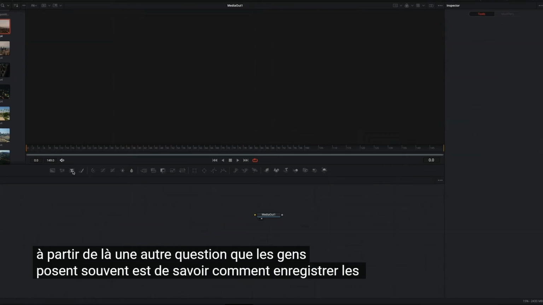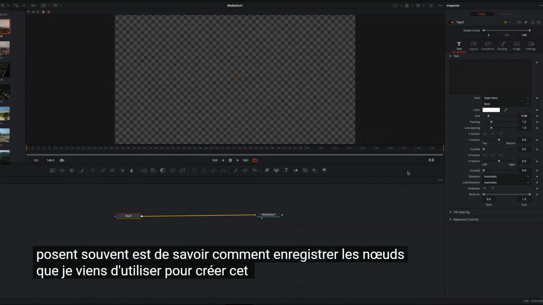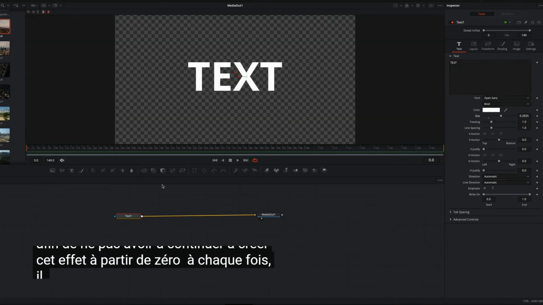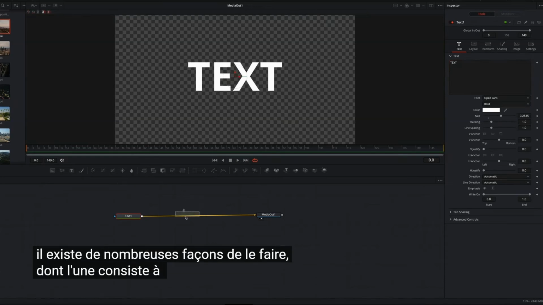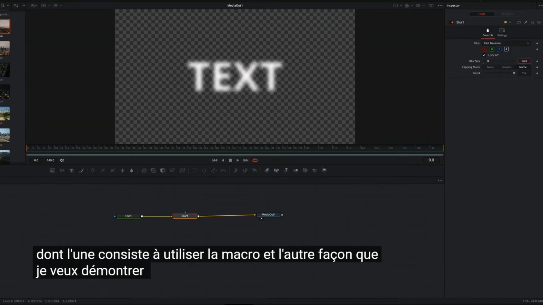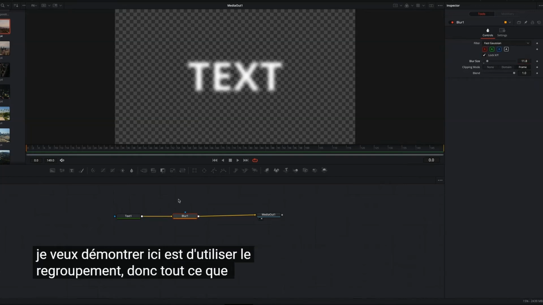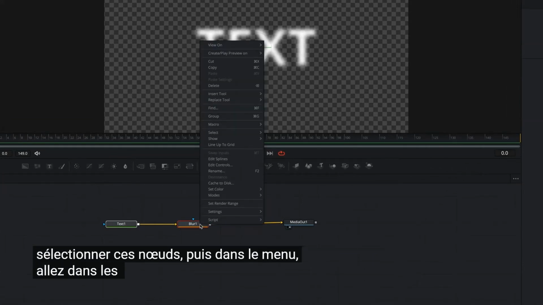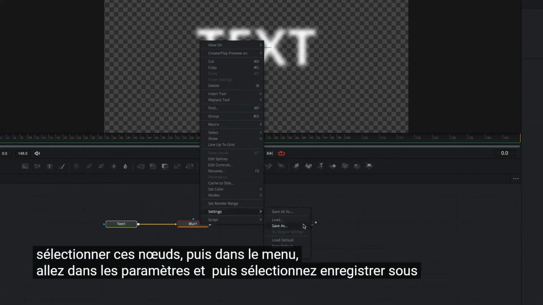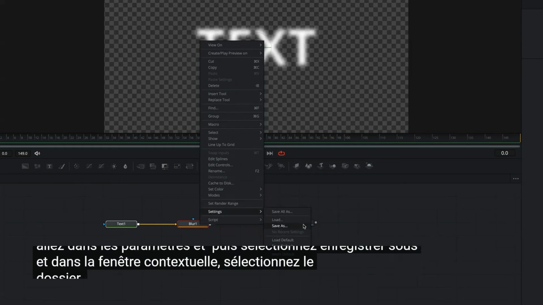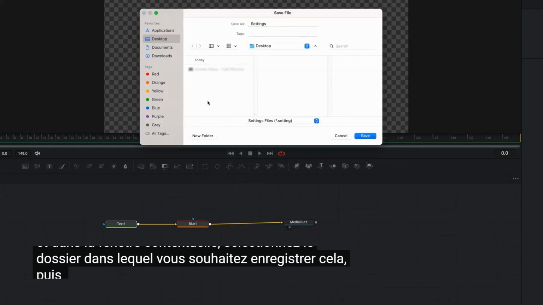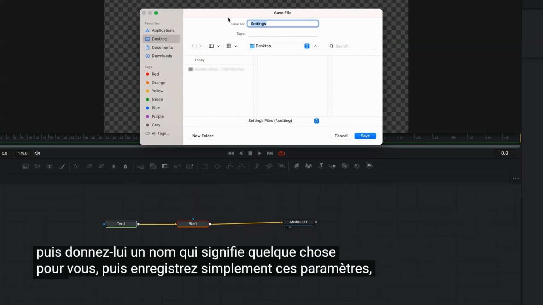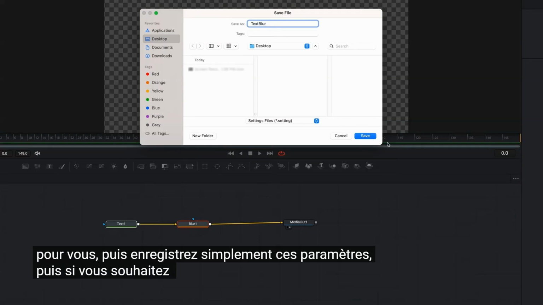Another question that people often ask is, how do I save the nodes that I just used to create that effect so that I don't have to keep building this effect from scratch every time? Well, there are many ways to do that, one of which is to use a macro, and the other way I want to demonstrate here is to use grouping. So all we need to do is select these nodes, and then in the menu go to settings and select save as. In the pop-up window, select the folder where you want to save this, give it a name that means something to you, and then save these settings.